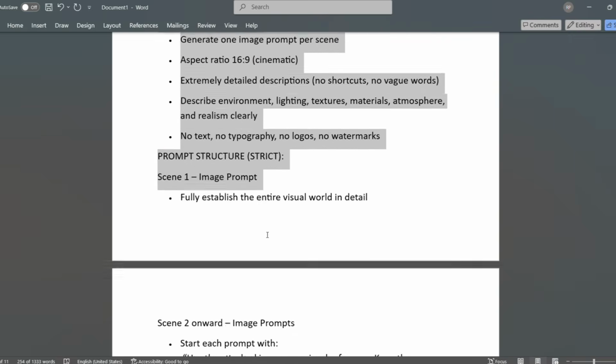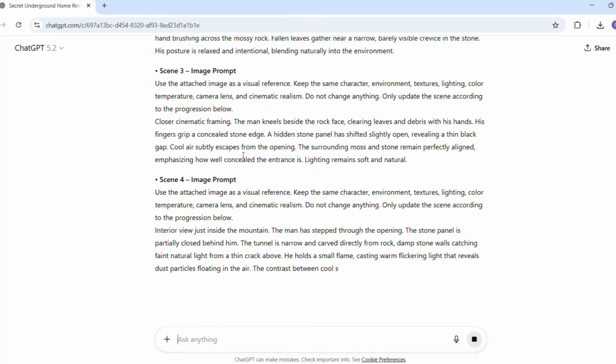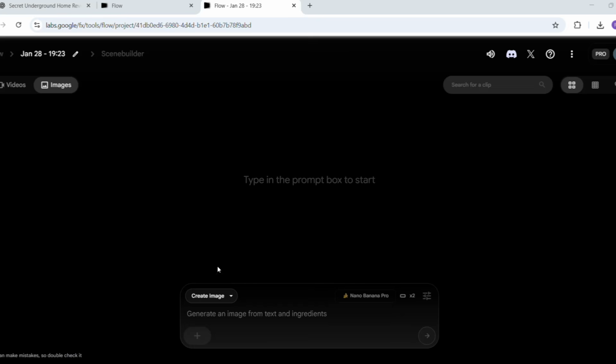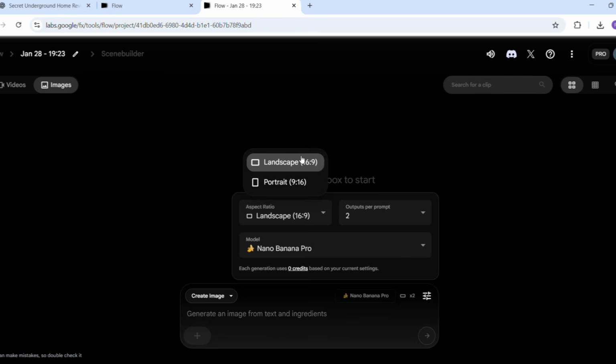Now copy the image prompt from the document and paste it into ChatGPT. This will generate individual image prompts for each scene. Next, go to Flow AI and choose Create Image. Select Model Nano Banana Pro. Aspect ratio, your preferred format. Number of outputs, 2 or more.